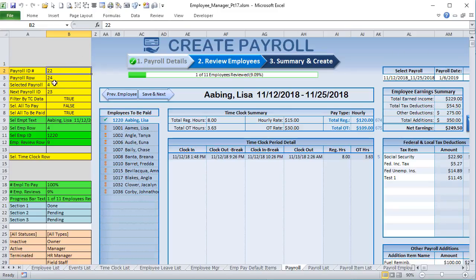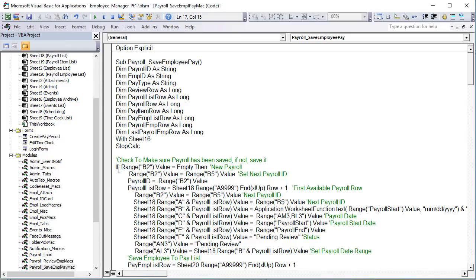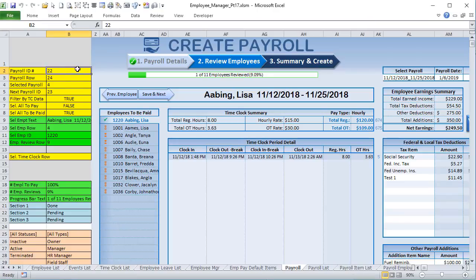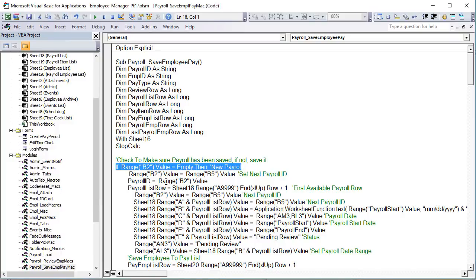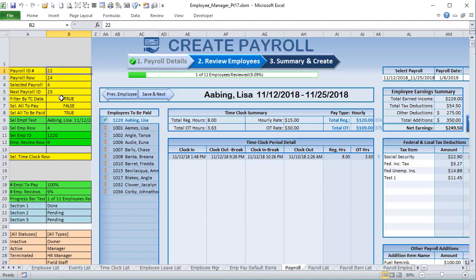Currently, this is a payroll ID we already have saved, so we don't need to know that. We need to know whether it's saved or not. That's the important thing. So if B2 is empty, then it's a new payroll ID, right? If there's no payroll ID here, it's going to be a new payroll. So we're going to use that. If it's new, what are we going to do? Well, the first thing I want to do is make B2 equal to B5. That's going to set the next payroll ID. We just went over that. B2 equals B5, right?